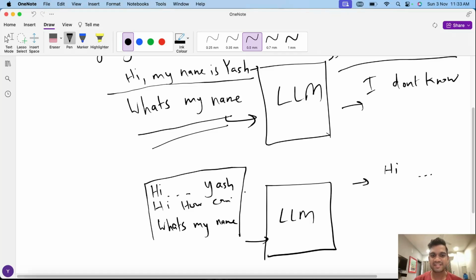The next time when we send the request to the LLM, we send all these three messages together: what I had said, what the LLM had said, and now again what I had said. So you see, we send the whole conversation, and now hopefully the LLM, based on all of this context, can say your name is Yash or something. So that's how we add history to the LLM response. This is what this means.